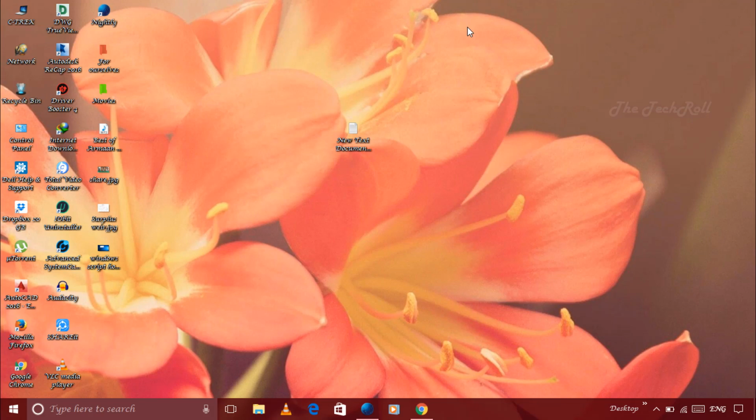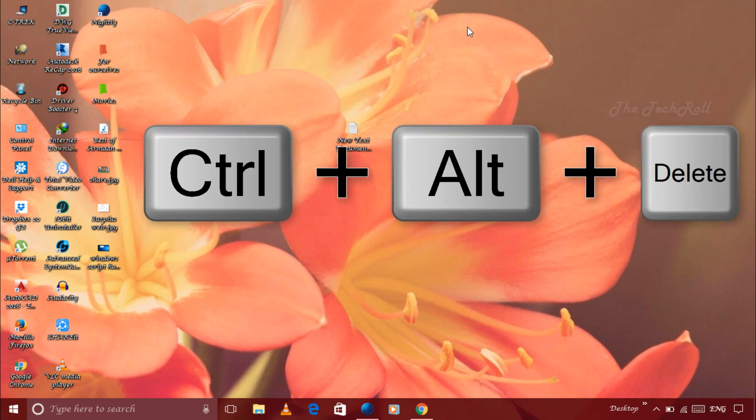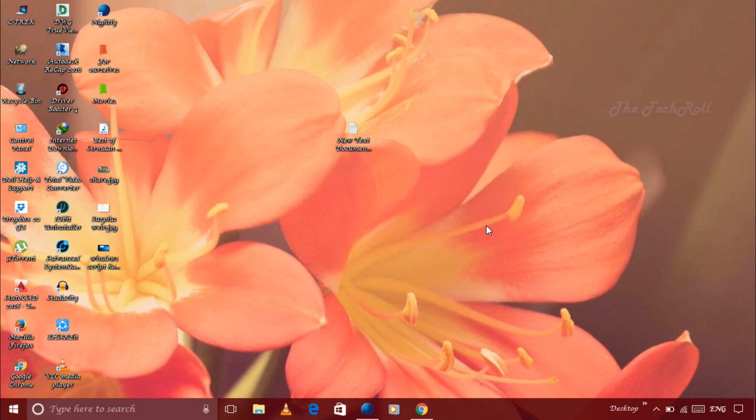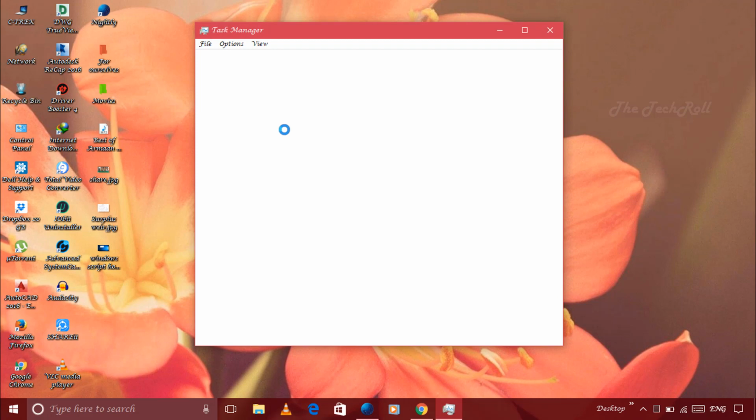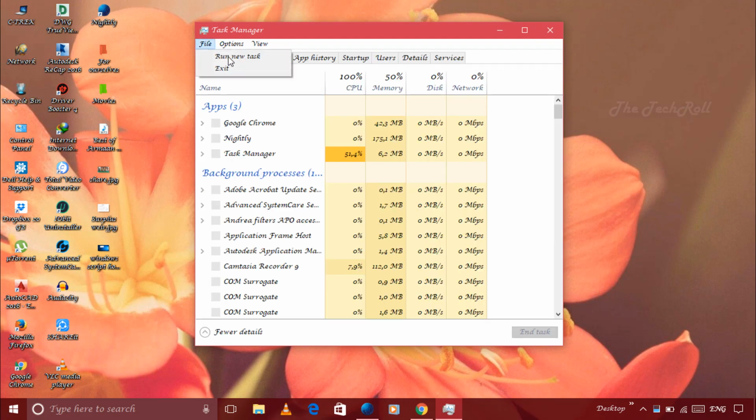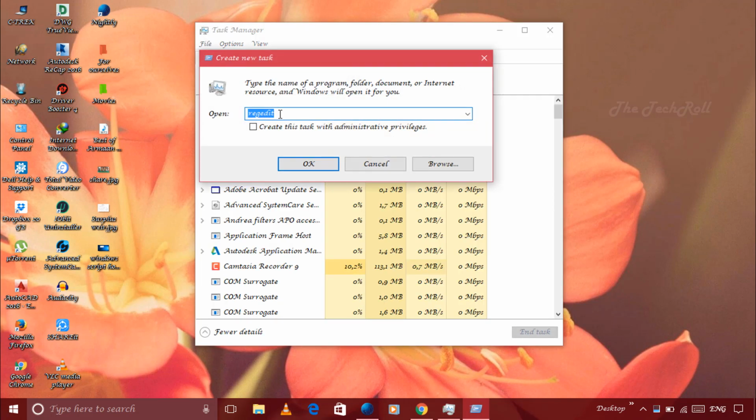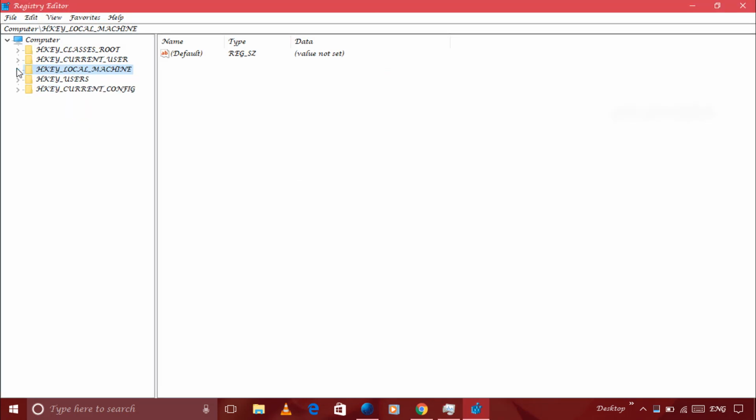For that you have to press Ctrl Alt Delete, or you have to open Task Manager. You can get the Task Manager by pressing Ctrl Alt Delete, or simply right click here on the taskbar. Click on Task Manager, and after that click on File, Run New Task. Here you have to write regedit. We have to go on Registry Editor, then check this box, then click on OK. After that you will get this window.